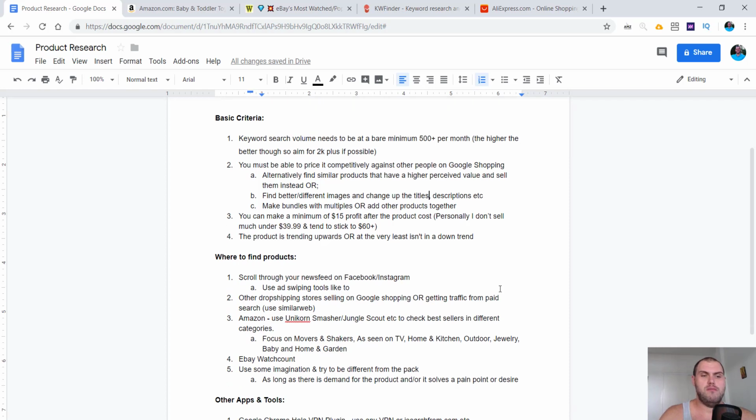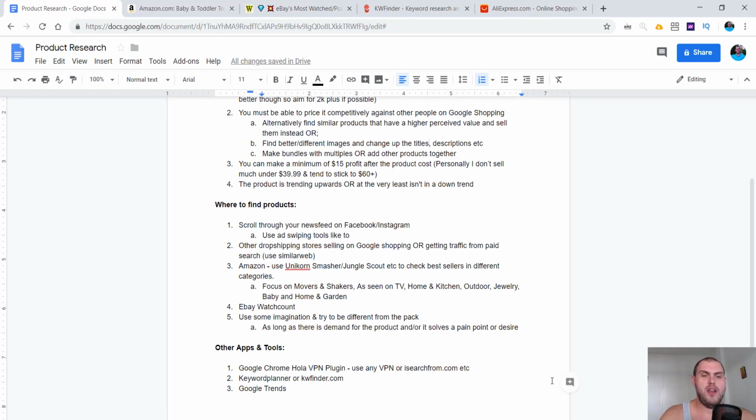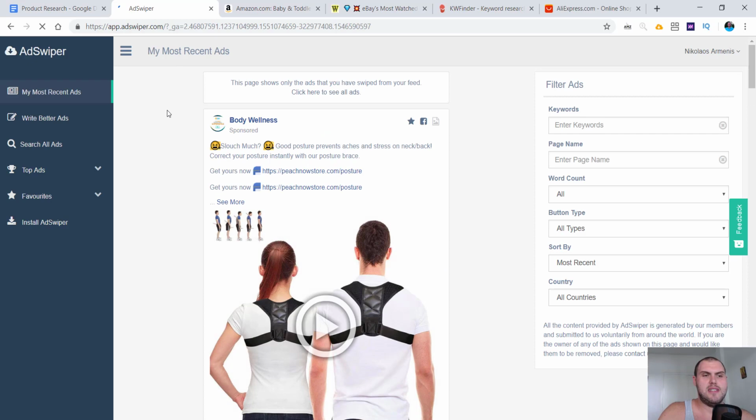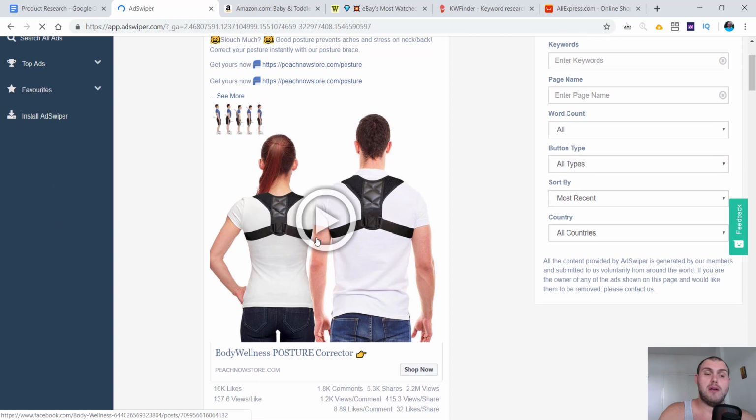So where do I find them? I scroll through my newsfeed quite regularly. I do it for my agency, for myself, for my store, and I use ad swiping tools like this one right here, which is called Ad Swiper. What Ad Swiper does is, as I'm scrolling through my newsfeed, because I go into a lot of stores and click add to cart, fire the purchase pixel using a little bit of code in the JavaScript, and just in general interact with a lot of dropshipping stuff.